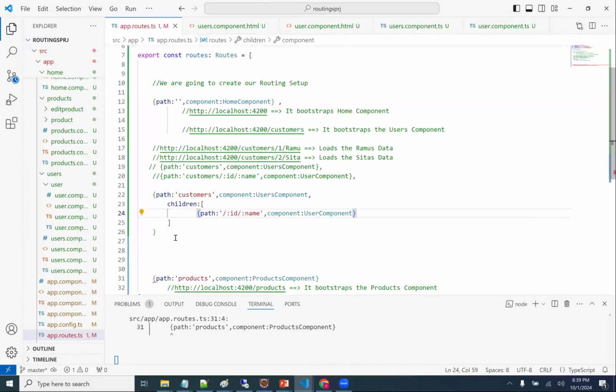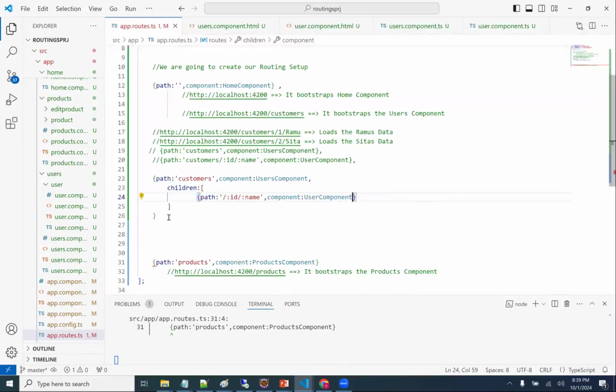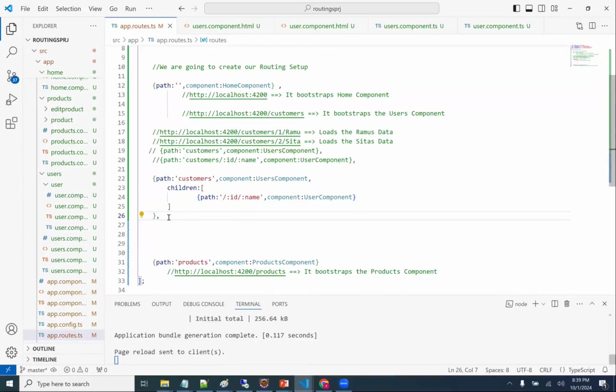So what am I defining here? I'm defining users as a parent and user as a child. Now I want users and user on the same page, right, guys? That's why I define users component as a parent and user as a child. When you are taking children, you no need to take a separate path. The same path will be carried over here.